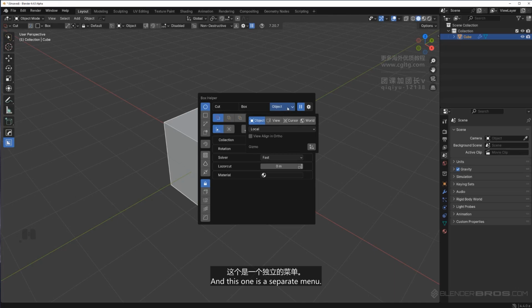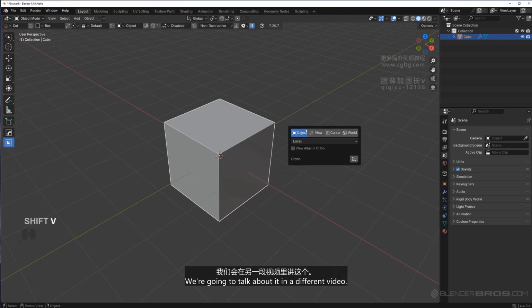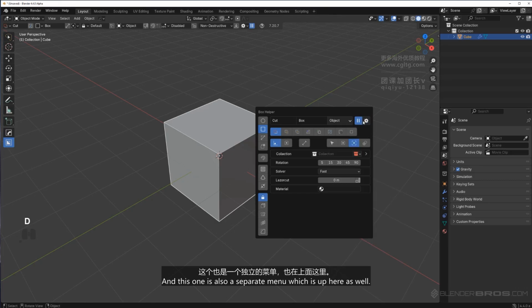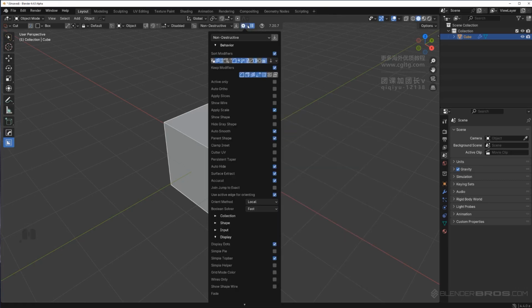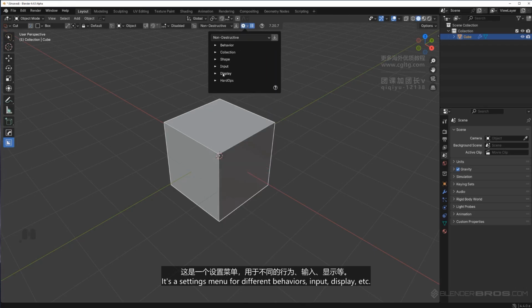And this one is a separate menu, Shift V menu. We're gonna talk about it in a different video. And this one is also a separate menu, which is up here as well. It's a settings menu for different behaviors, input, display, etc.